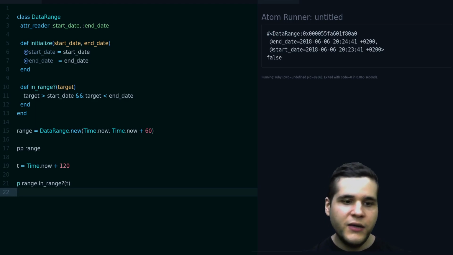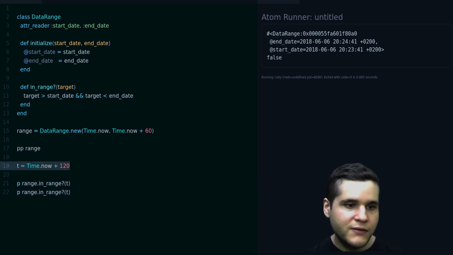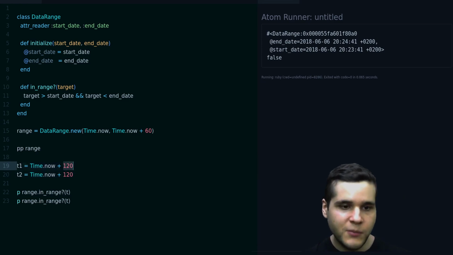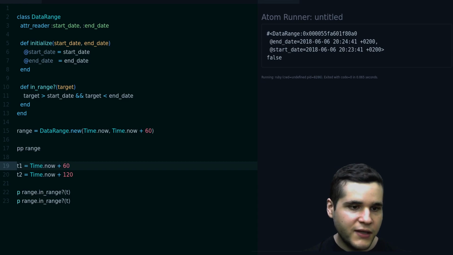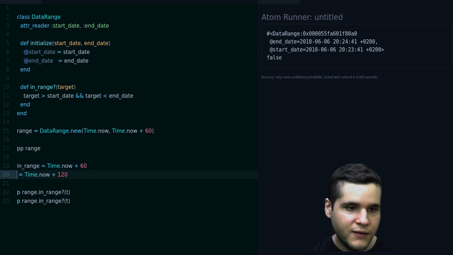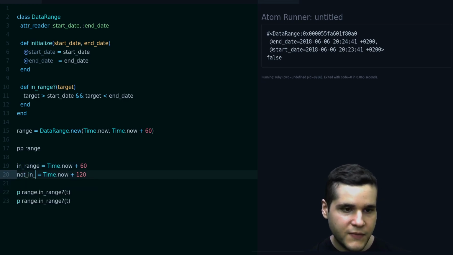And there we go. This is false. And if we try again the other, so let's try T1 and T2. T2 is not very good, using numbers for your variable names. In fact, it's a bad idea, but it's a quick example. We could say in range, maybe, to make it more clear, in range, not in range. That would be better than T1 and T2.